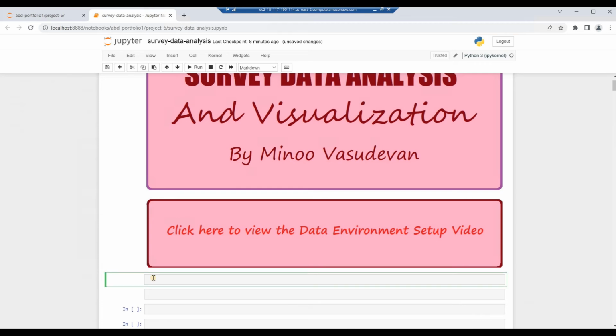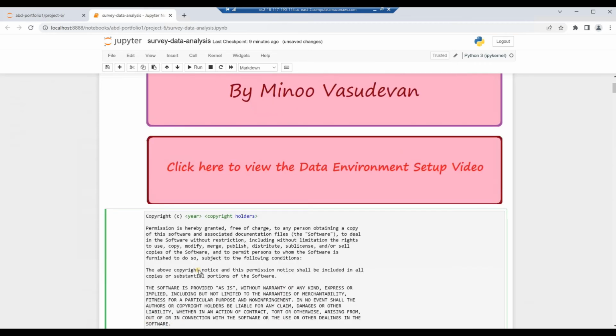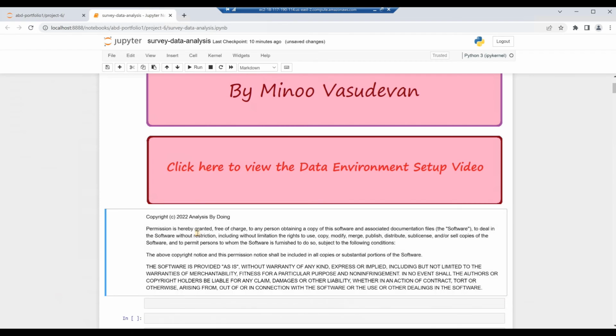Paste the license terms from your clipboard. Update the year and copyright holder name. Then press Ctrl and Enter. Press S to save your notebook. Press A to create a new empty cell above the current one.